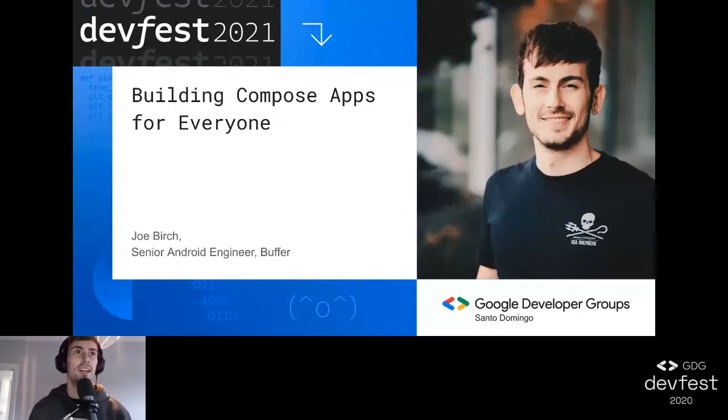Thanks for being here. I'm here today to talk about building Compose applications, Jetpack Compose apps that can be accessible for all of our users. So yeah, nice to meet you.